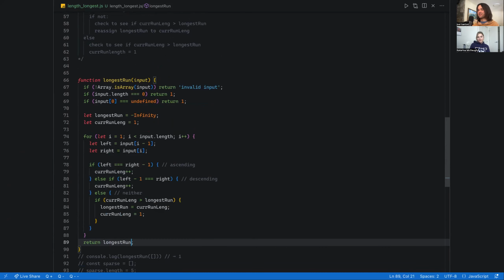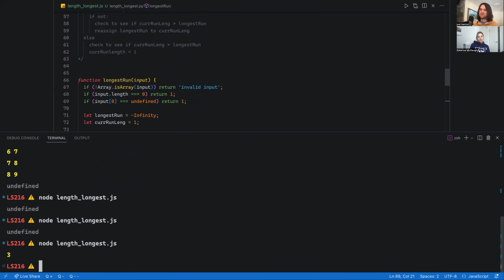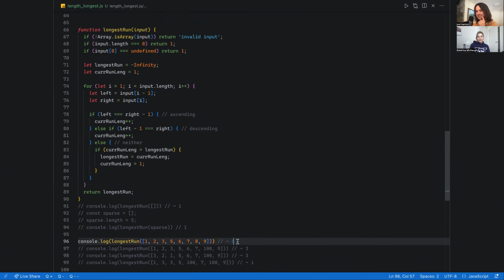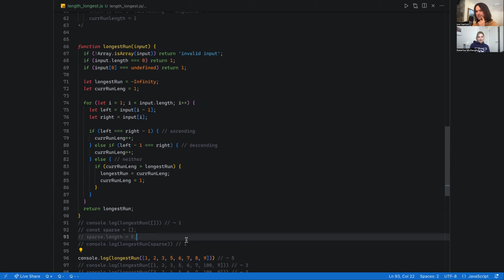So longest run, let's just return that value. 3. Okay. So that's just wrong. And so it's seeing, okay, so that's just very wrong. So let's think about what's actually happening here. So we're checking these two and we're checking, so it's ascending. So then we're incrementing something.